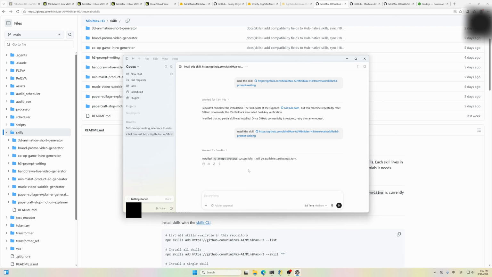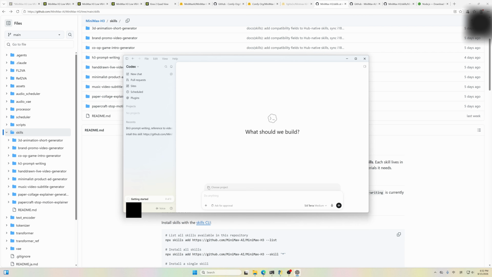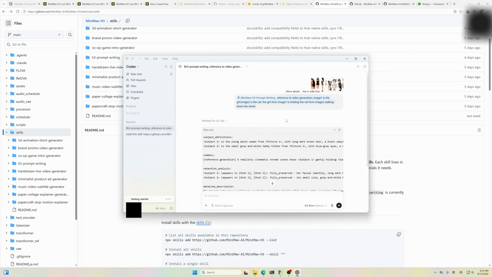After the skill installation, it will be available starting next turn. So you could just open a new chat and then type /H3, and choose the skill we just installed. And then you could start writing your simple prompt, just like we did before here. Quite easy and simple, right? Now you can generate prompts just like a professional.